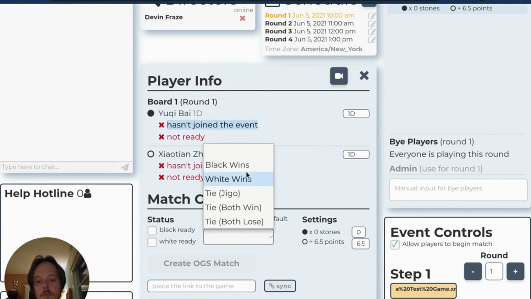If you need to manually update the results, you can. You can do black wins, you can do white wins, you can do a tie if there's a tie. OGS will not display a tie, but this actually will properly pull in a tie from OGS, meaning if the players end a game with a 0 point difference, Baduk Club will correctly mark this as a GGO. You can update it, though, to be both win or both lose.